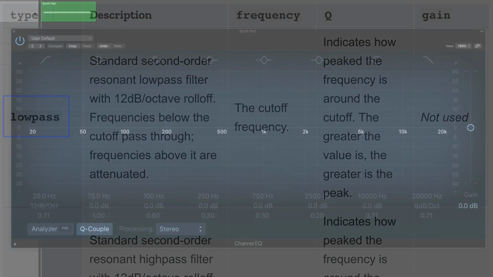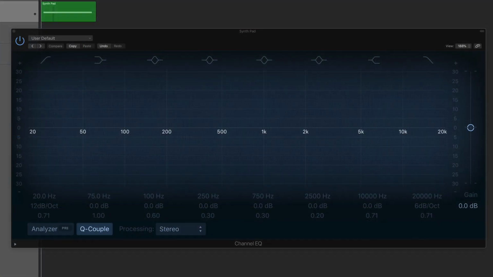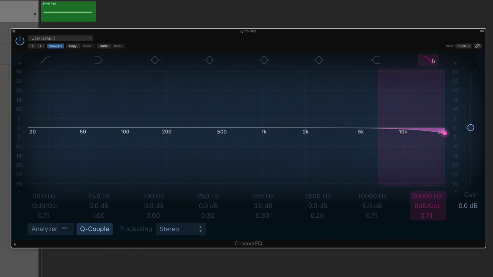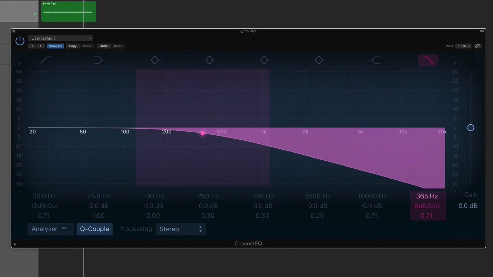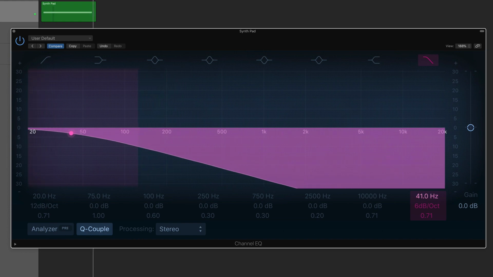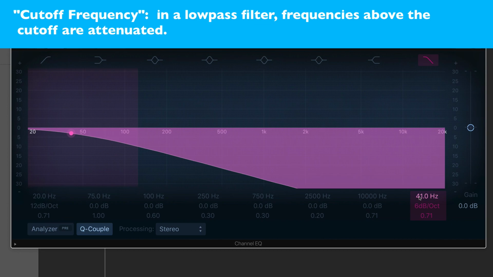Now, I opened up an equalizer here in Logic Pro X just to help us visualize what the low-pass filter is doing. Listen here to this buzzy synth pad and notice what happens when I reduce the high frequencies. You can hear the sound becoming darker and more muffled. The frequency we set the low pass at is called the cutoff frequency, and only frequencies below this cutoff are allowed to pass through.